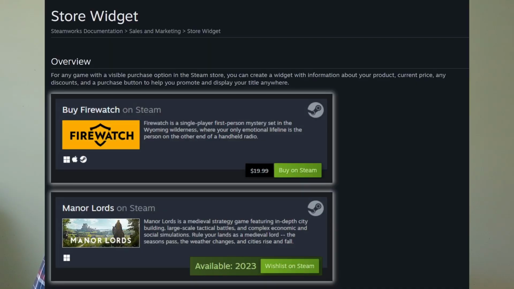How? Well, at the very bottom of your long description, you need to embed a Steam wishlist button or a buy button. Or if you're going for Discord followers, then embed a Discord invite code here too. And if you want more info on Steam widgets, I have the link below.